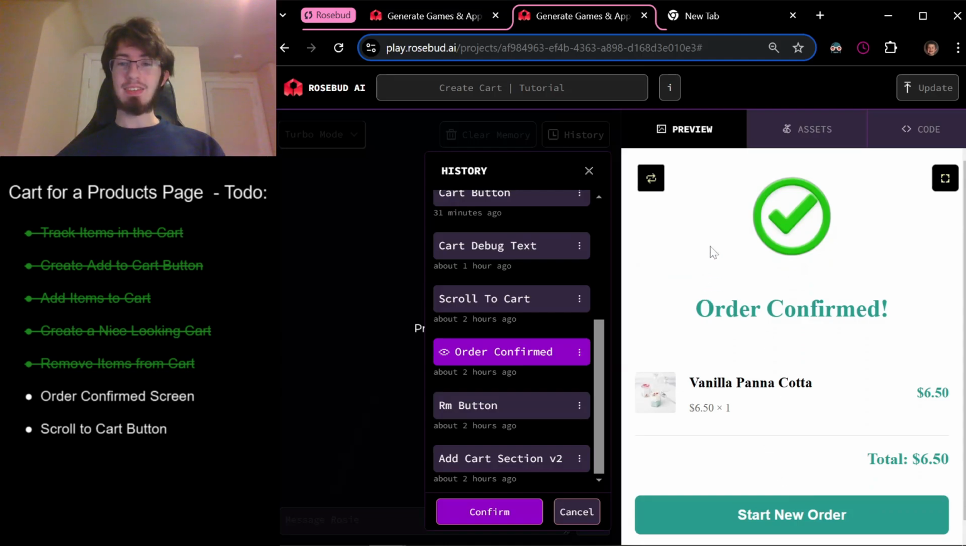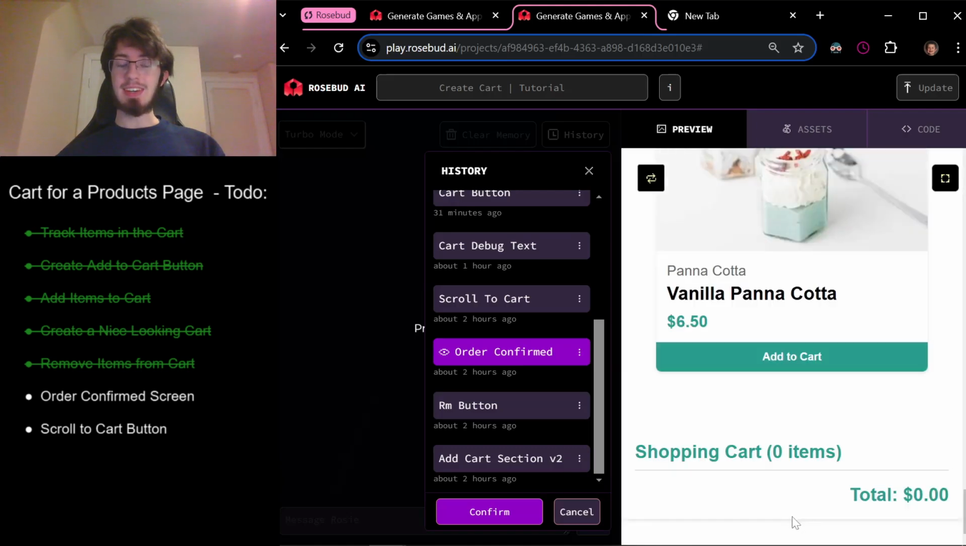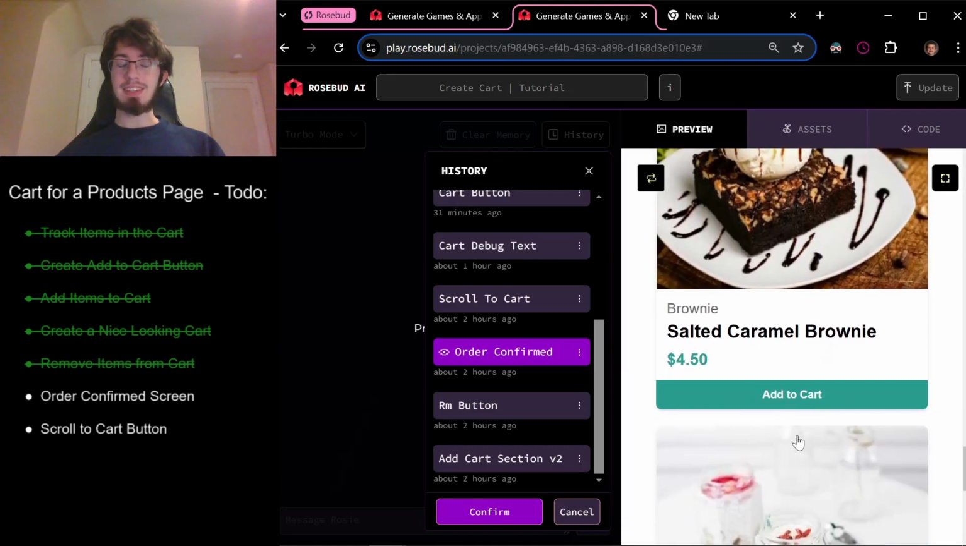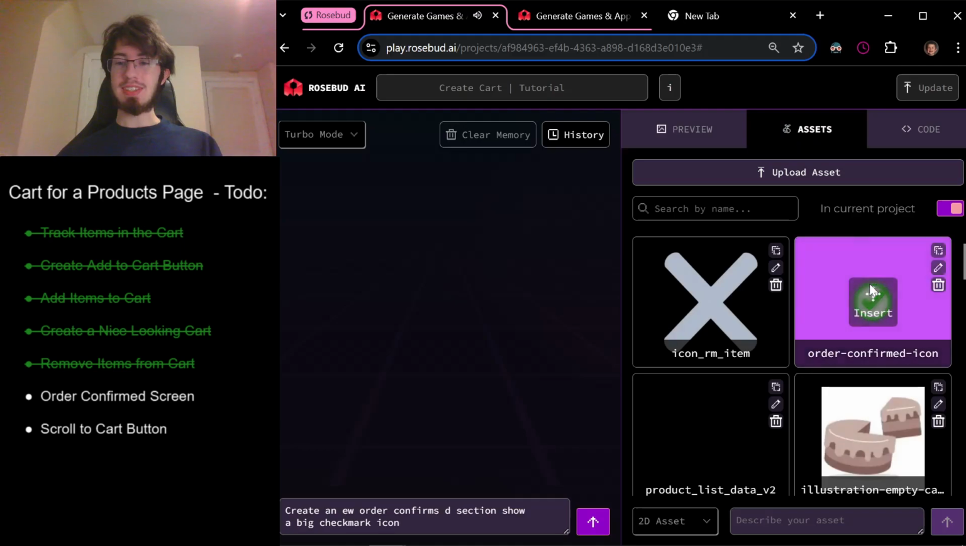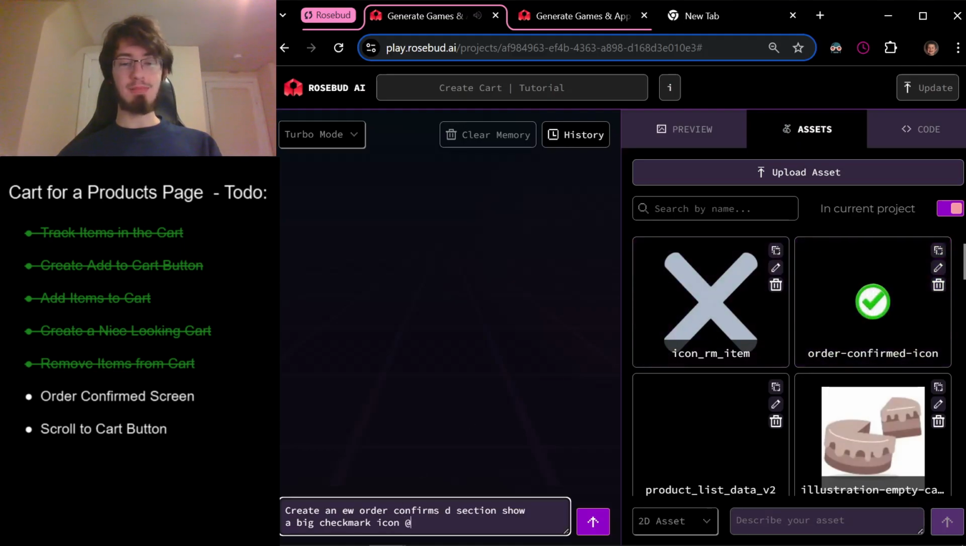Then a screen that would show what's in our cart and allow us to clear the cart by clicking a button. Then go back to the business. So we can say, create a new order confirmed section, and that is going to show, let's see, a big check mark, right? Check mark icon. And if we go to our assets tab, you should see an order confirmed icon. So you can type the at symbol. I'll bring that up, click it.